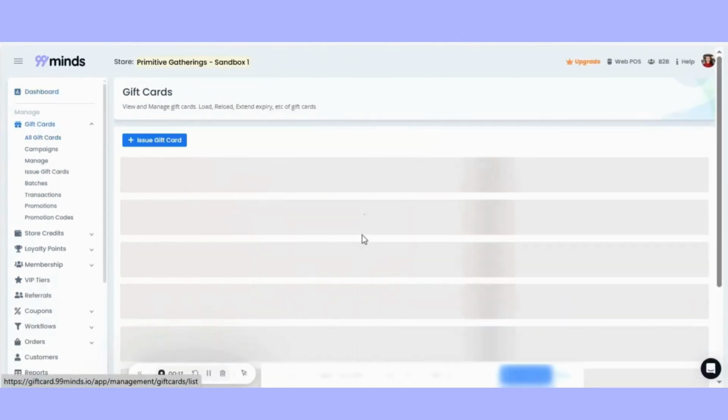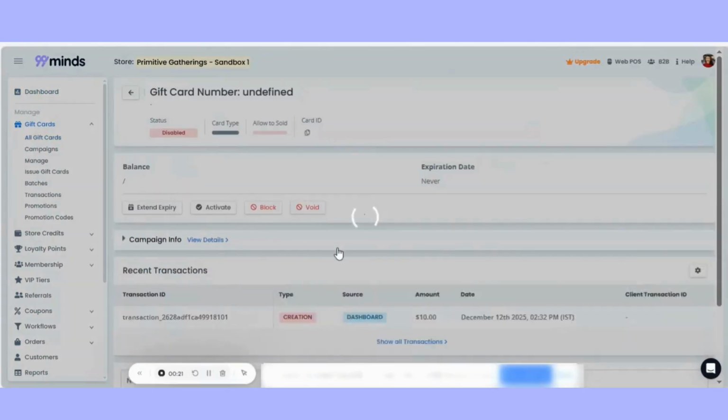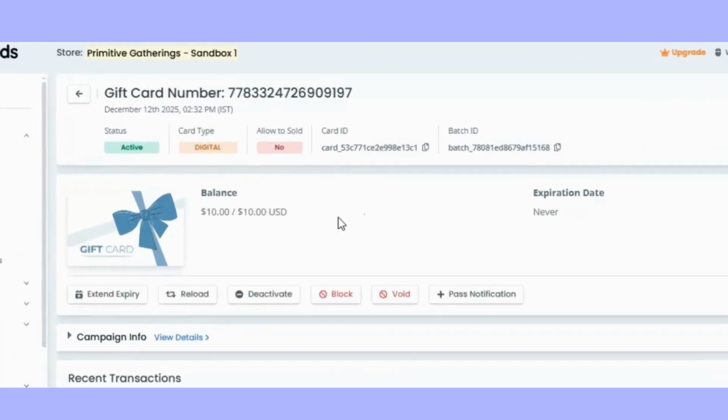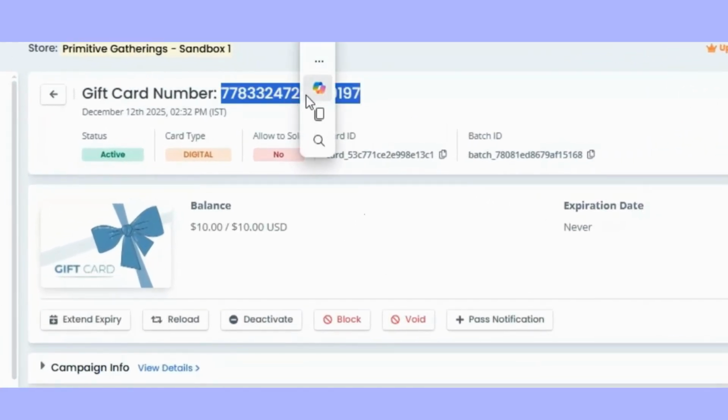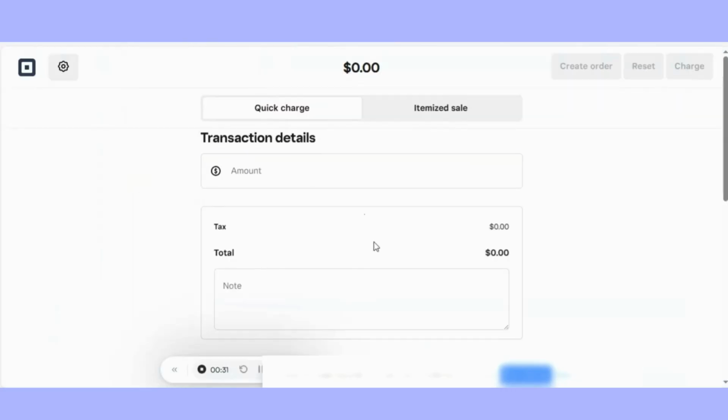Now, simply click on any one of the gift cards available. Let's take a $10 gift card as an example. You'll notice the current balance is $10, which we can use for redemption on the Square point of sale. I've copied the card details, so let's move over to Square.